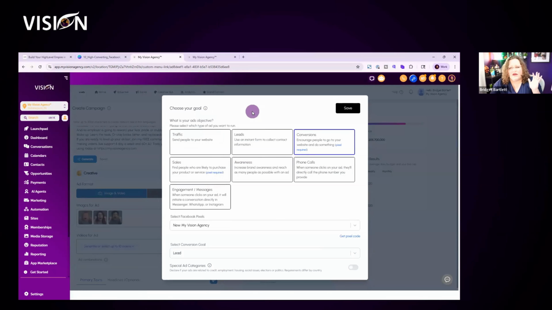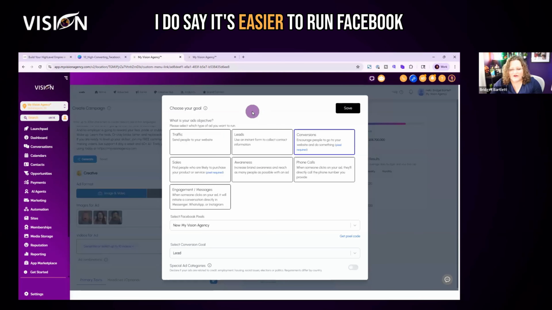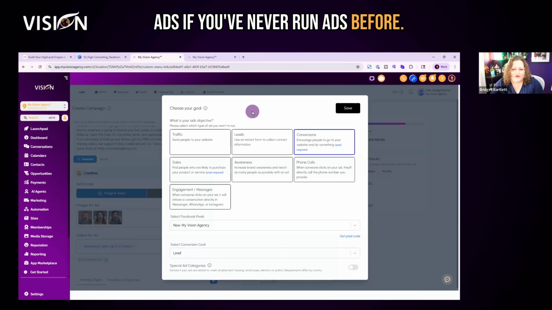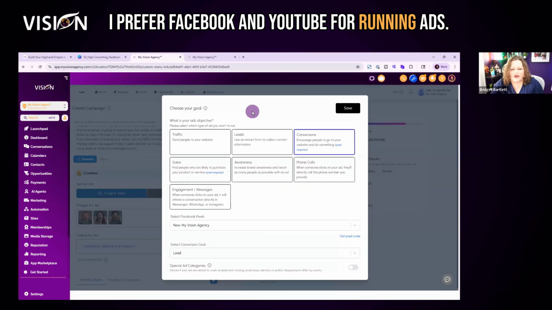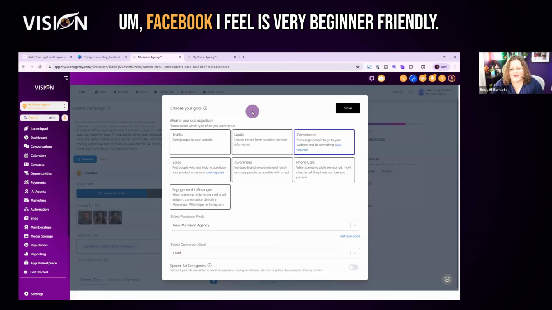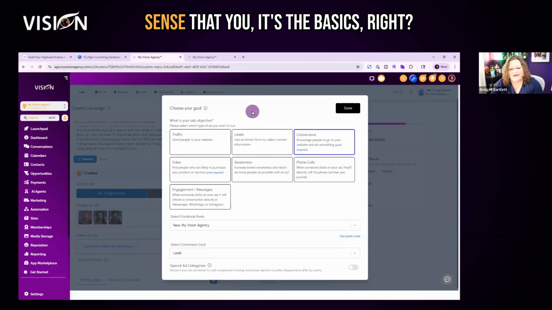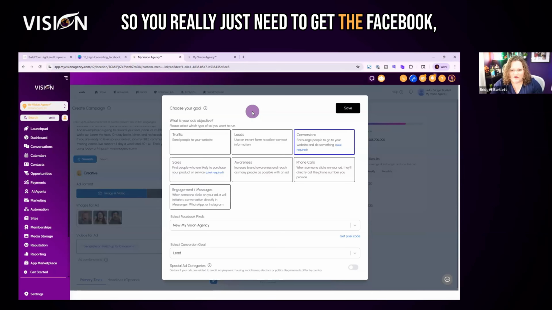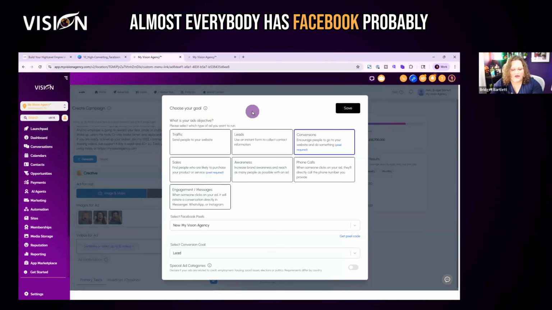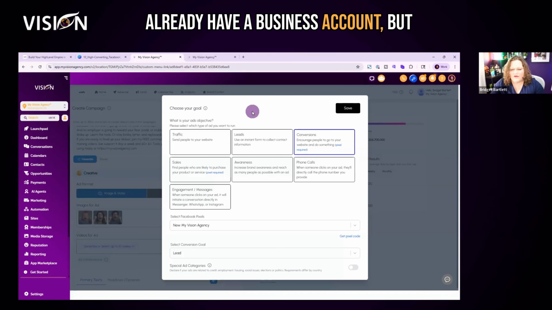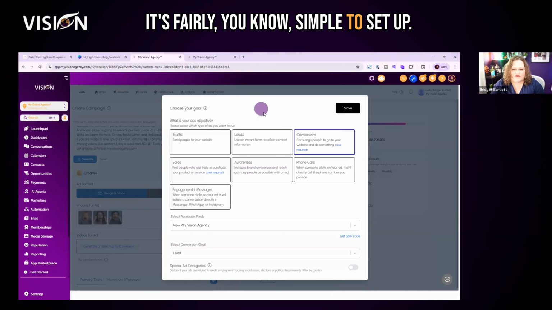And I do say it's easier to run Facebook ads. If you've never run ads before, I prefer Facebook and YouTube for running ads. Facebook, I feel, is very beginner friendly. Not that running ads is beginner friendly, but beginner friendly in the sense that it's the basics, right? So you really just need to get the Facebook. Almost everybody has Facebook, probably already have a business account, but it's fairly simple to set up.